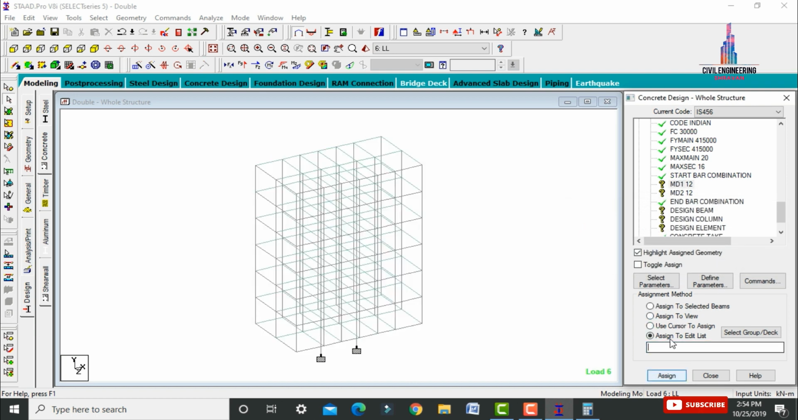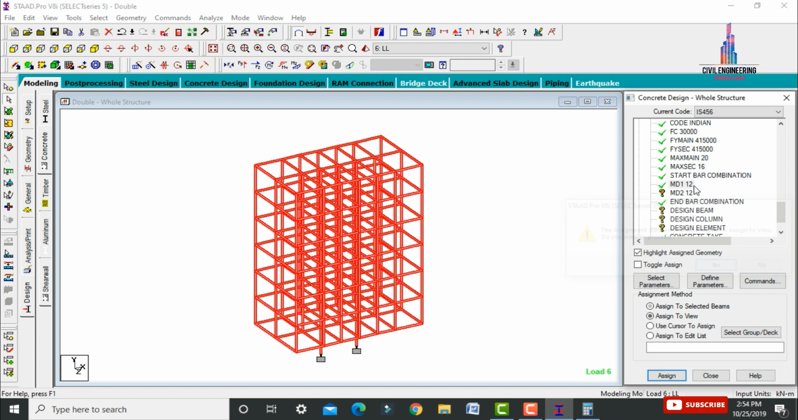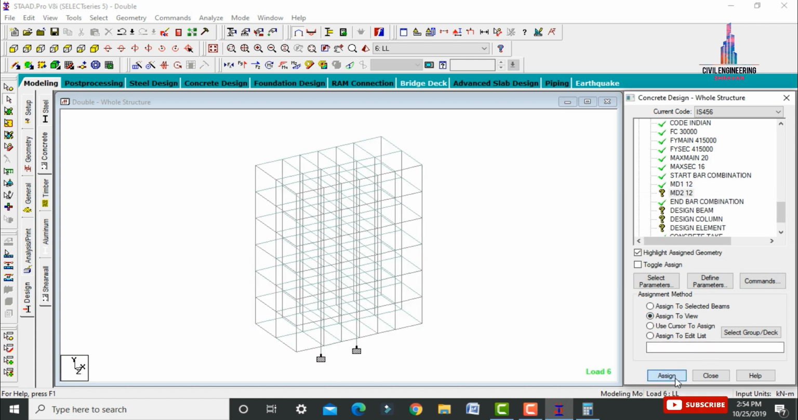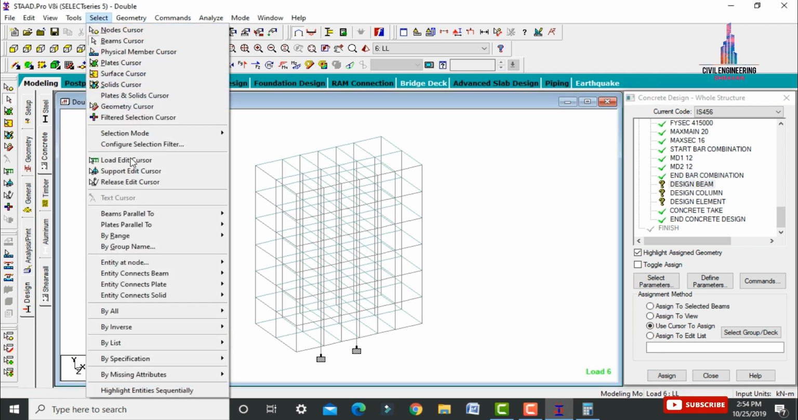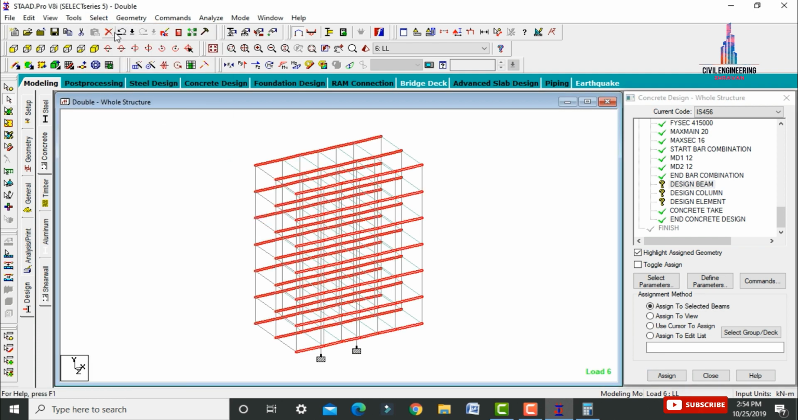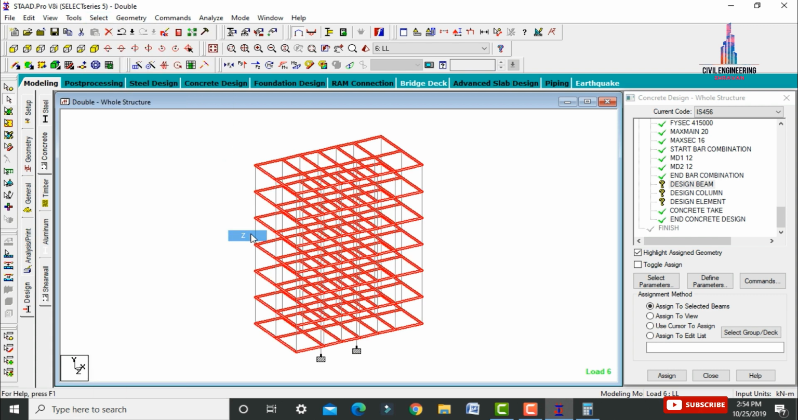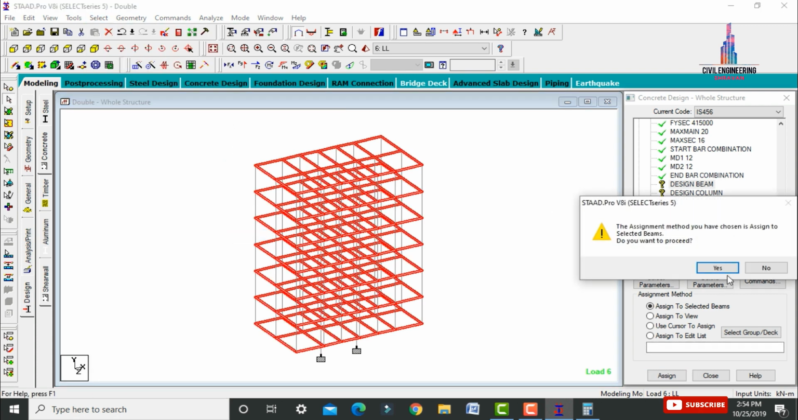MD1, select assign to view. So click on assign yes option. MD2 also assign to view option. Now we have to select the design beam command. We have to select beams parallel to x-axis. Again we have to select the beams parallel to z-axis. Click on assign to selected beams, assign yes.